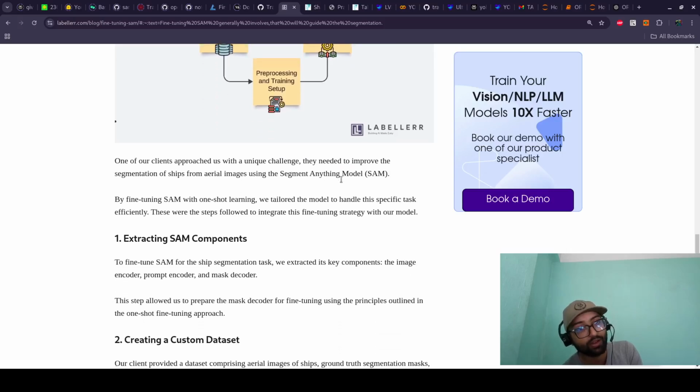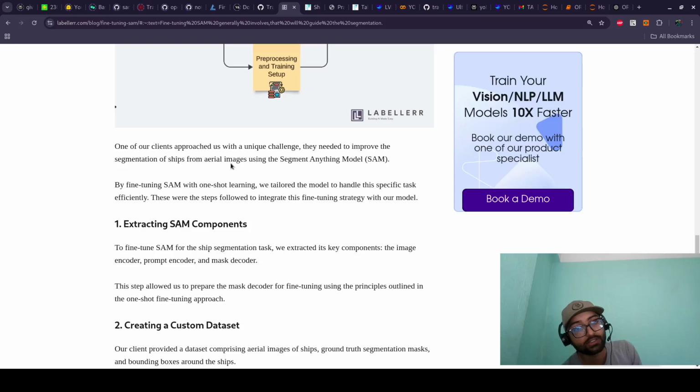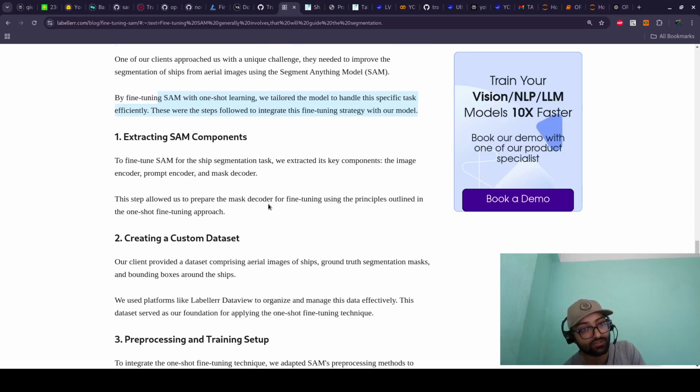One of our clients approached us with a unique challenge. They needed to improve the segmentation of ships from aerial images using the SAM model. By fine-tuning SAM with one-shot learning, we tailor the model to handle specific tasks efficiently. Here are the steps to integrate the fine-tuning strategy in our model, starting with extracting SAM components.